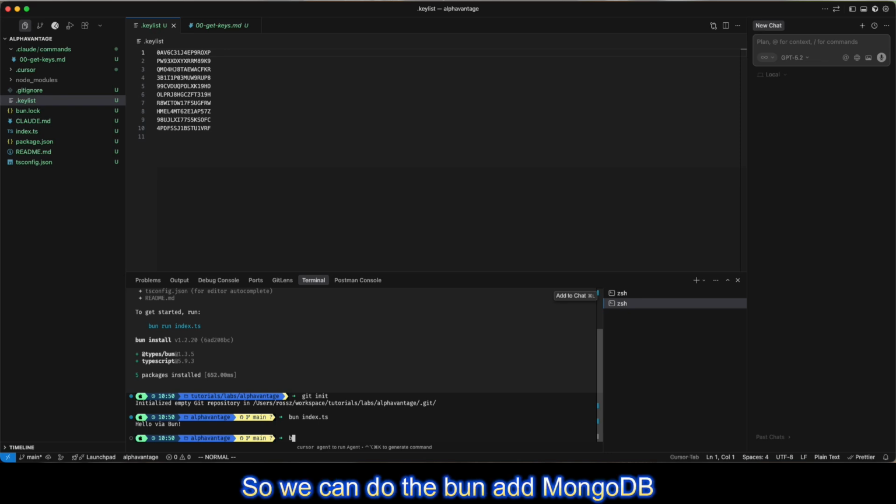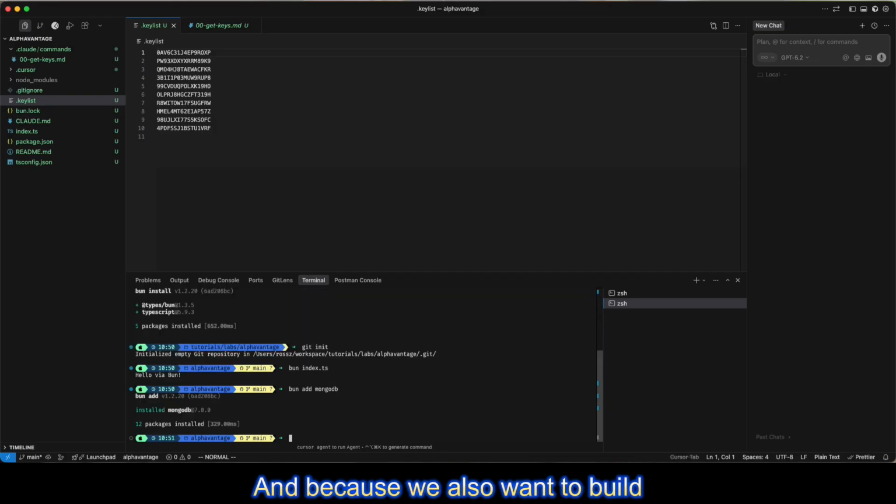So we can do bun add mongodb. This way we are going to install dependencies such that Bun can control the MongoDB. Yeah, and because we also want to build some CLI tools such that we can easily test how it works, to check stock prices, to import data into the Mongo, and also to import the news into the Mongo, we need some command line arguments, right? Like --help, --stock, to make it easy to use. We are going to use this dependency called yargs.